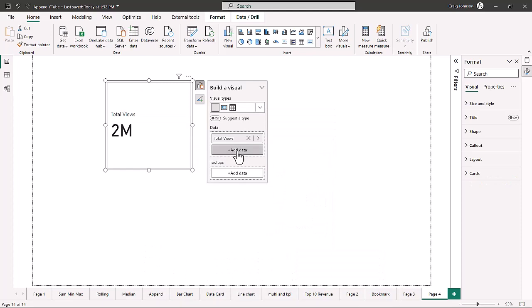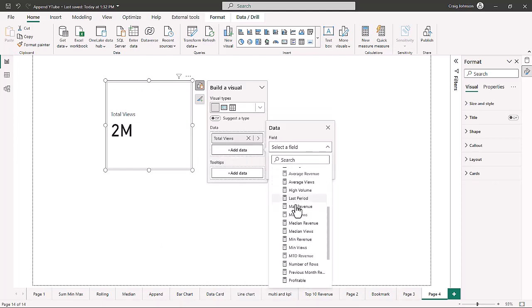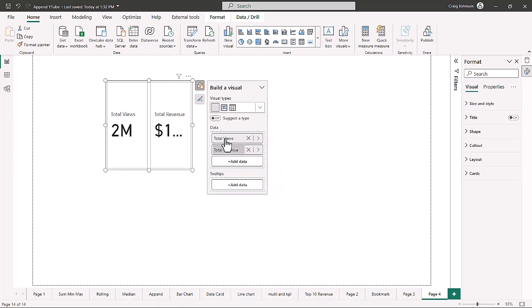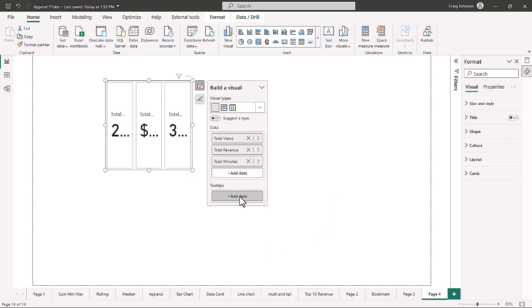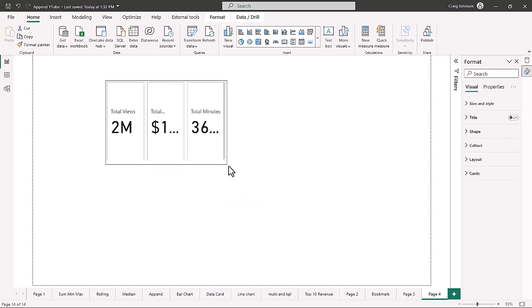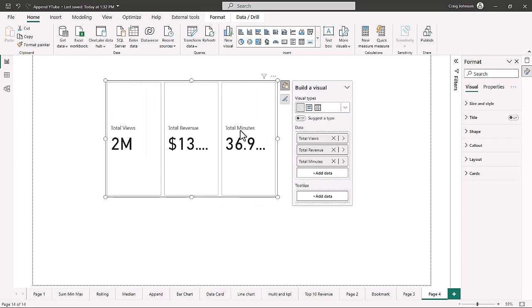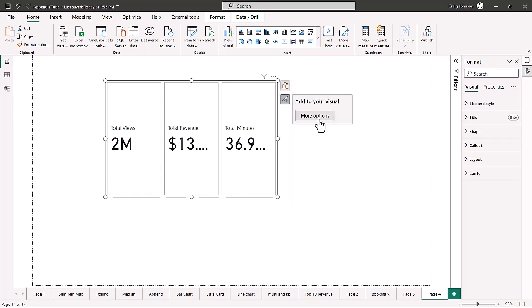We are going to add three different things: total views, total revenue, and total minutes from the data set that we have, which is a YouTube channel. From there, you can start to build this visual. You can resize it a little bit. At this point, we're at the data building stage. We've added our three measures from the measure table, and now we can see some of the options on the visual.